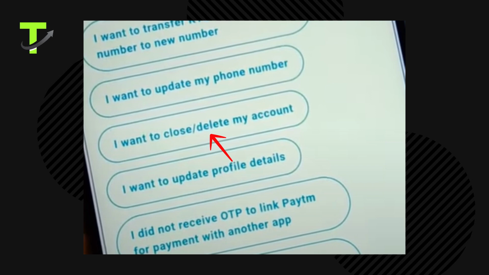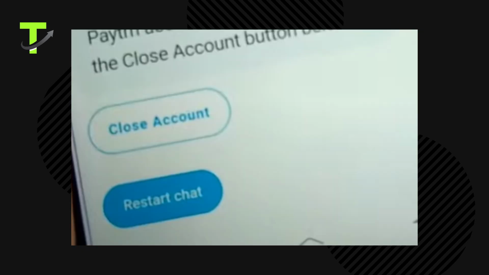If you delete your Paytm account, your entire transaction history will also be deleted. Afterward, you can create a new Paytm account if needed. Paytm doesn't offer a direct option to delete your transaction history. The only way to delete it is to delete your account.